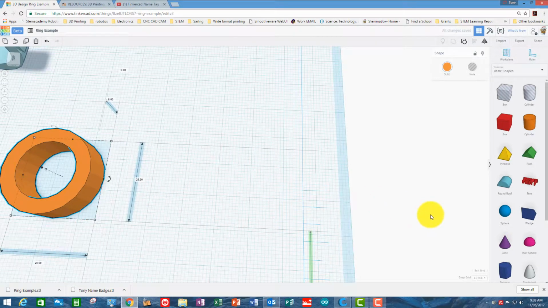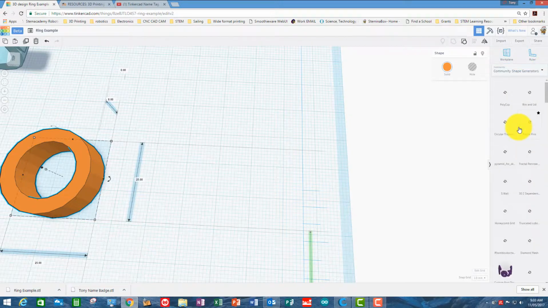So now what we're going to do is put some initials wrapped around on the outside. There's a whole bunch of tools, a whole bunch of ways you could do this. You could put individual letters on there and rotate them and flip them. That's fine, you could do that, but that's not a very good way to do it. What we're going to do is use one of the tools inside community shape generators, and what we've got is the custom font text is what you want.